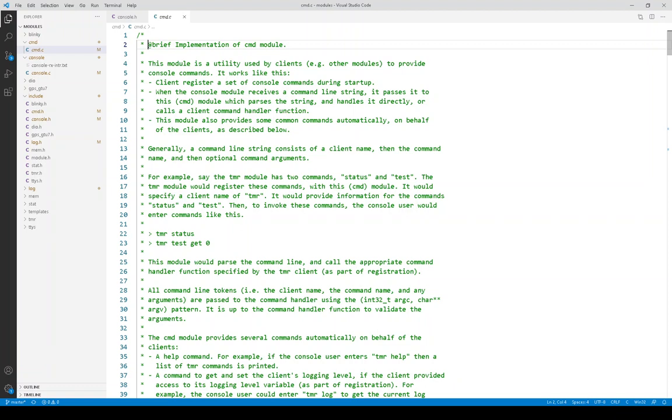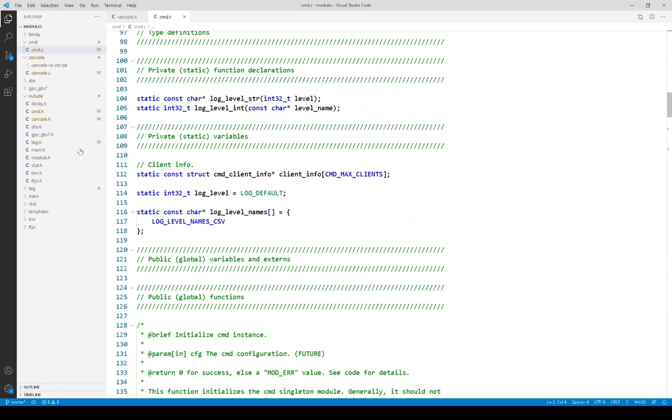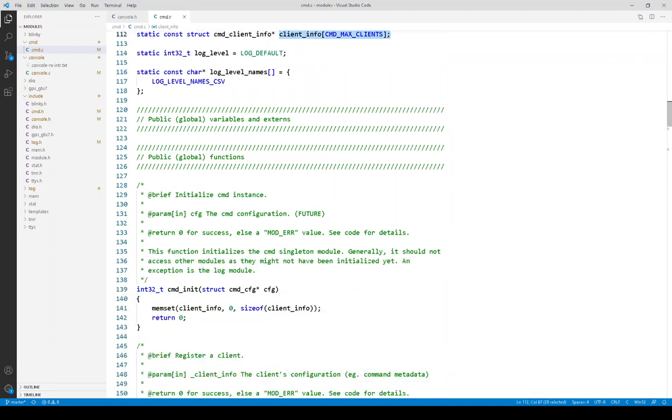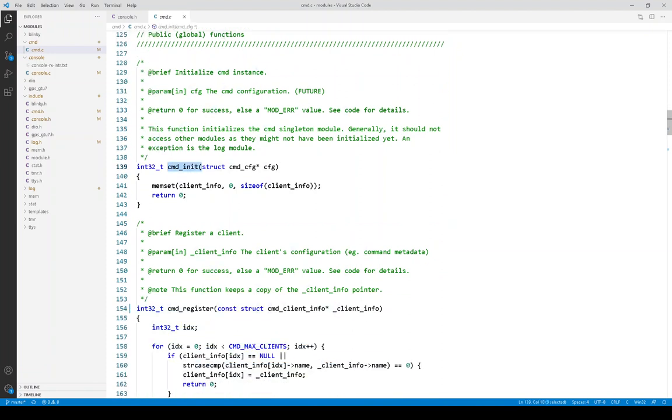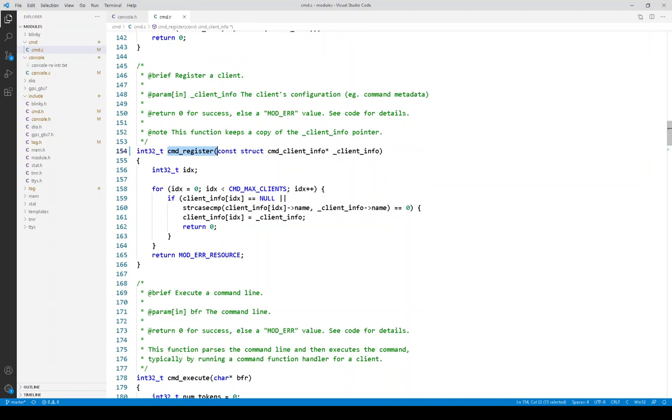Now let's look at the implementation for the command module. One thing I'd like to show you is this array. There's not really much state information in the command module, but it does have this array of pointers. And as I mentioned just a minute ago, when a client registers its information with the command module, the command module keeps a copy of that pointer to the client information. And this is where it stores it, in this array, client info. Now, here's the init function for command, and it doesn't do much interesting. Here is the command register function. And all this really does is look for a place to store that pointer in that array.